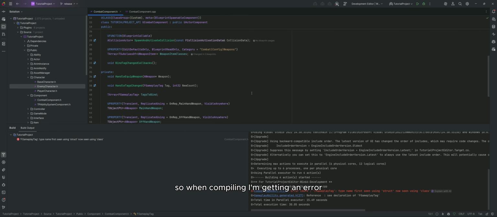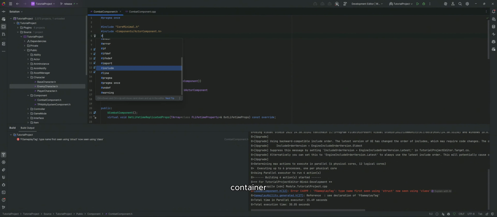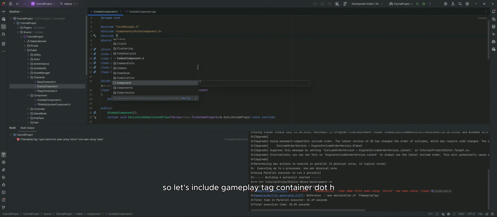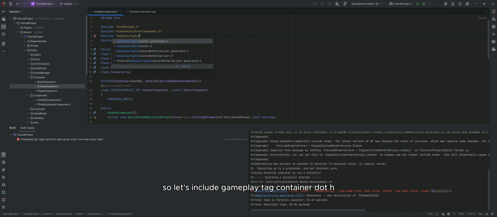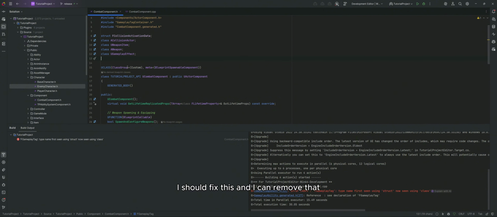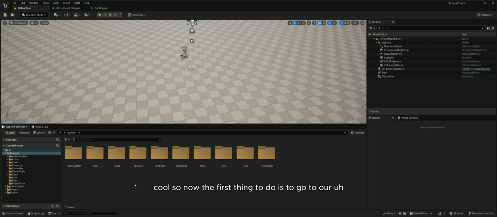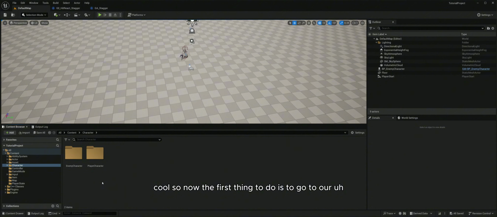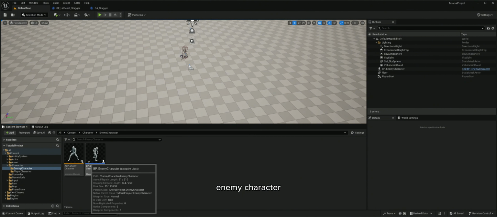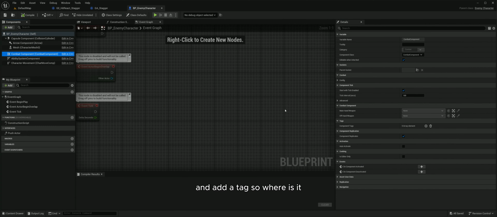So when compiling, I'm getting an error, which I think is because I need to include the tag container. So let's include gameplay tag container.h. I should fix this and I can remove that. Let's compile this again. Cool. So now the first thing to do is to go to our enemy character and add a tag. So where is it? It's in.